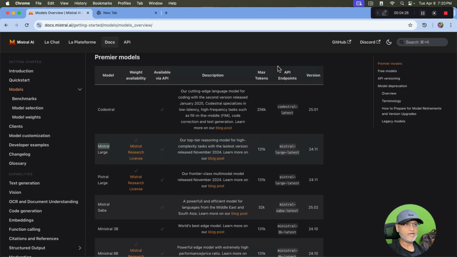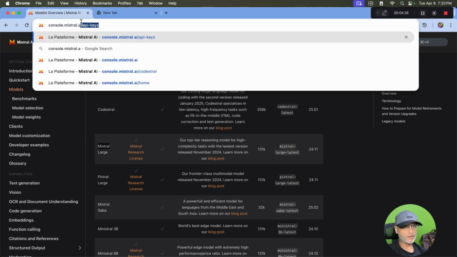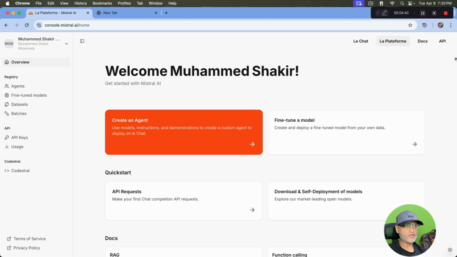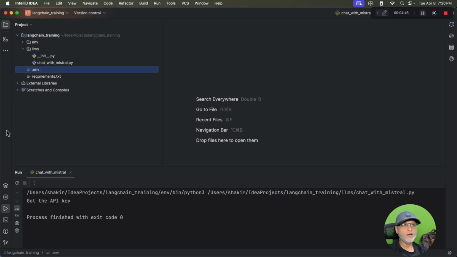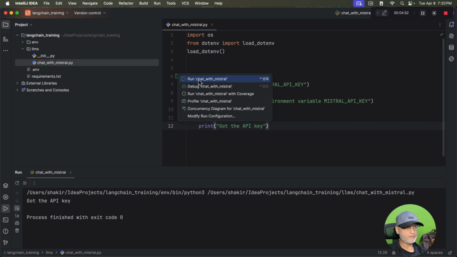Pretty simple. Once again, I repeat, you need to go to Chrome or any other browser and go to console.mistral.ai. If you have not yet created an account, you need to create an account, and then under API keys, you have an option to create a new API key. Copy paste that in your .env file, come back over here, and I will run this once again and see whether I'm getting the value.